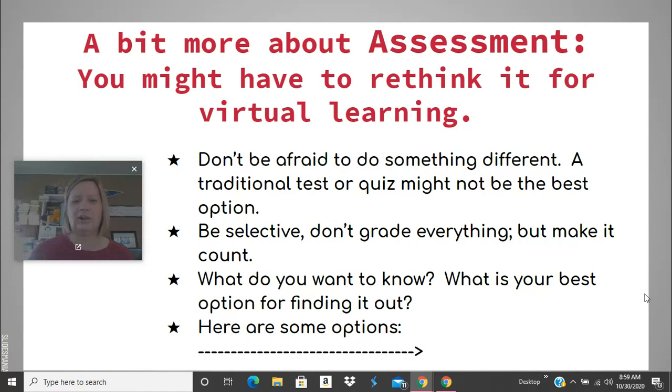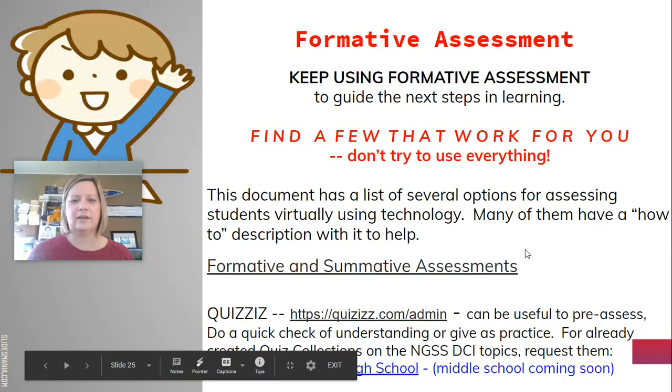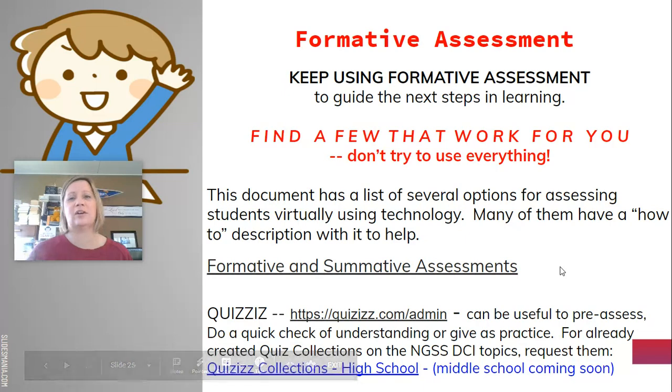And then I'm just going to share with you some of the things that we have that I put together. This link right here, I'm not going to open it, but it's a link that has a list of all kinds of formative assessments on the computer, but that you could easily adapt to paper and pencil if you needed to, and also some ideas for summative assessment.